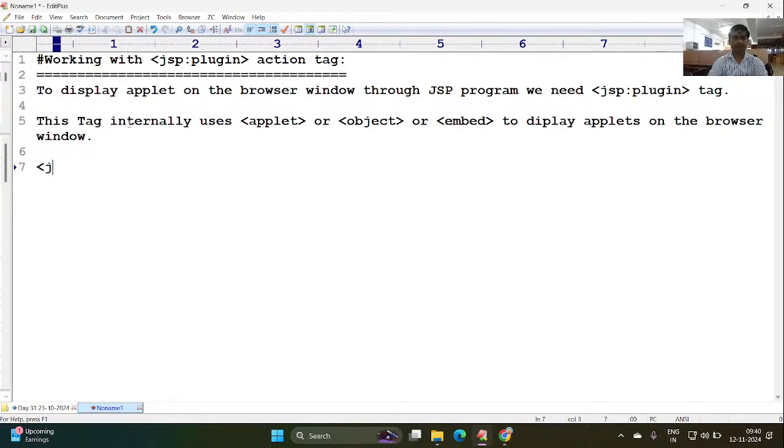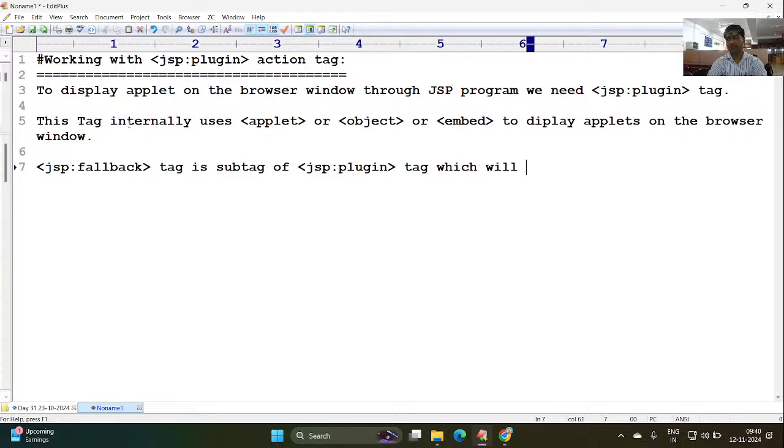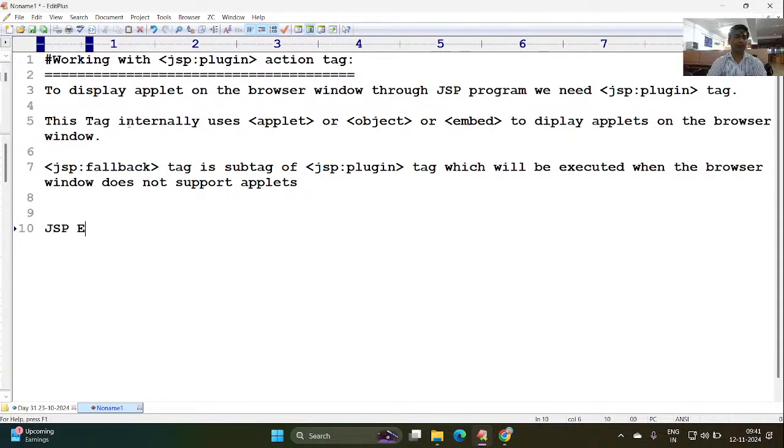So JSP colon fallback tag is the subtag of the JSP colon plugin tag, which will be executed when the browser window does not support applets. So let's see an example JSP web application.